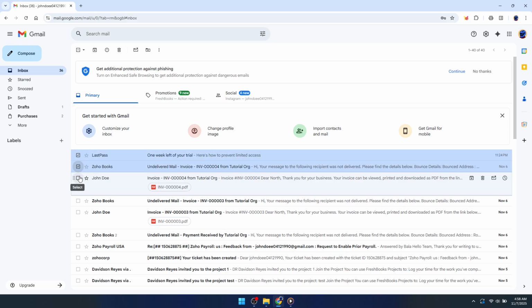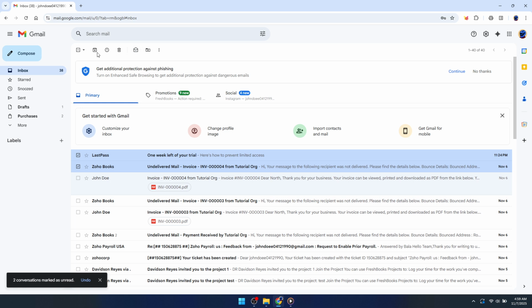Now, return to that top toolbar we mentioned earlier. This time, you're looking for an icon that resembles an envelope with a dot on it. That's your Mark as Unread icon. By clicking it, the email will once again appear in bold, signaling that it is unread and drawing your attention to look at it again later.